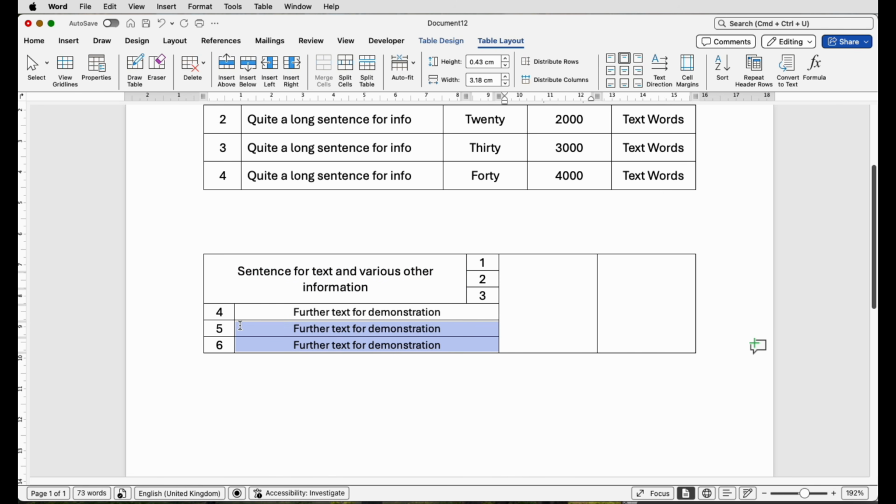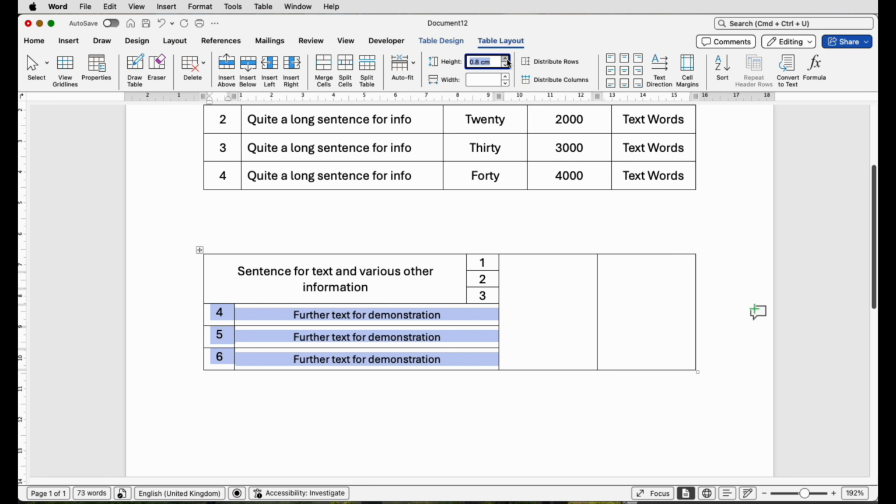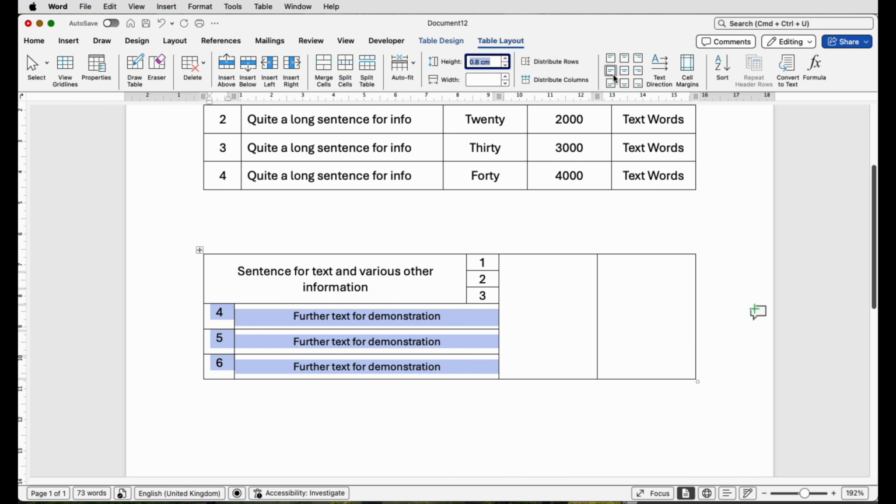Then for these three cells, let's say we want a little bit more space. So select them all, table layout, go to height, increase the height. Just keep clicking until you're happy with the height. And then once again, go to center align and make sure they're all perfectly lined up.